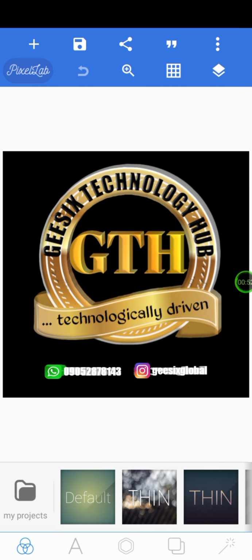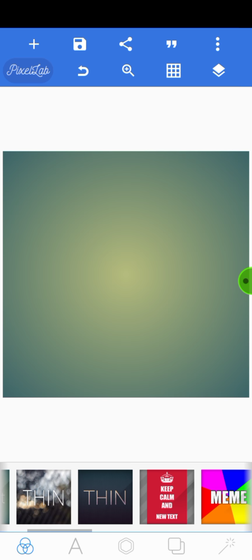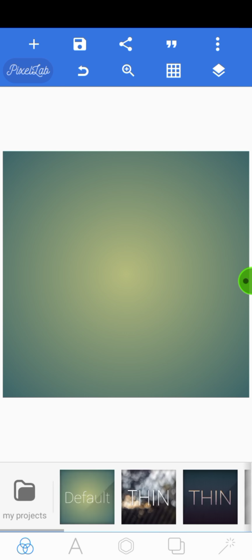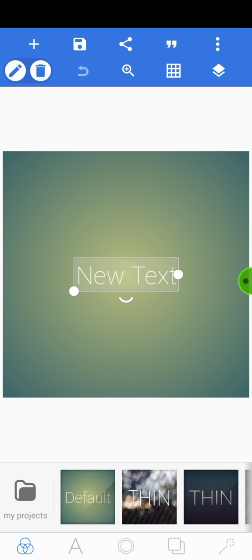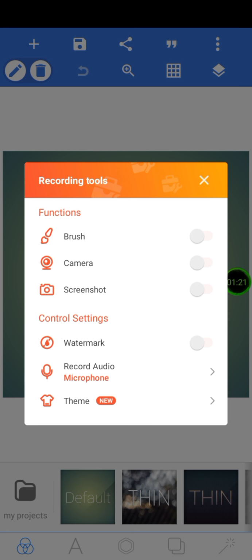Let me delete this and open a new page. So this is what we have on the new page. I'm going to delete this text right here. Then I'll just make my background black. So let me show you how to do that. To make your background black, you activate my brush.